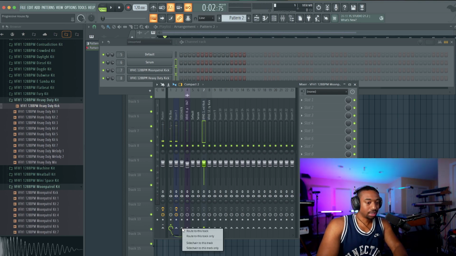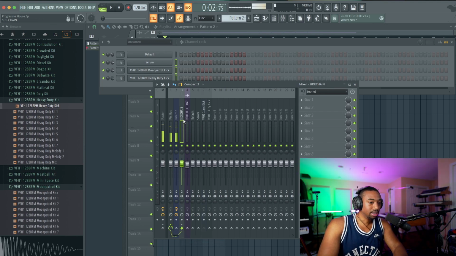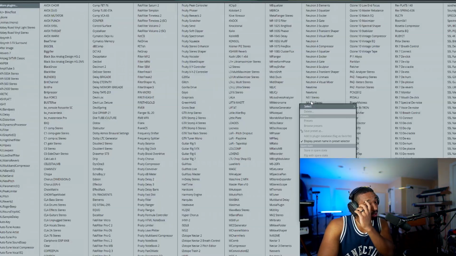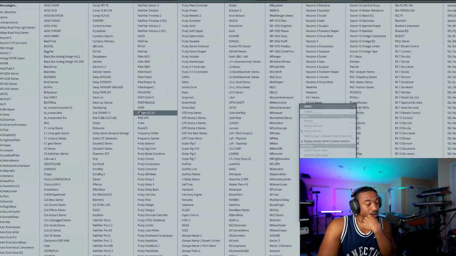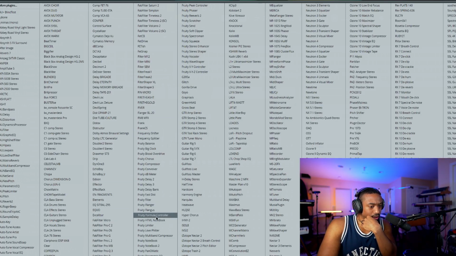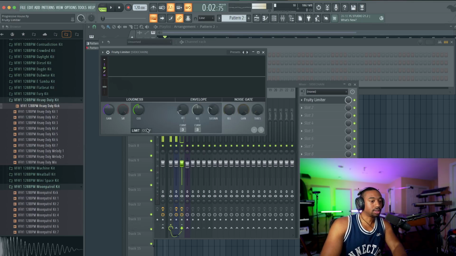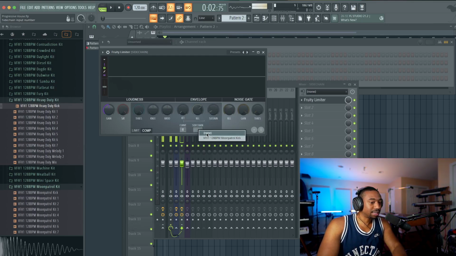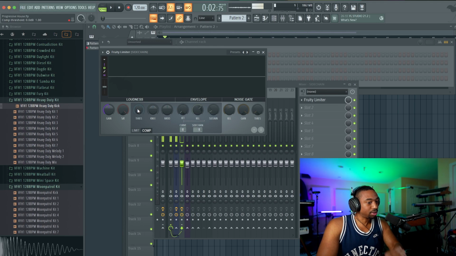Right click that channel and sidechain to this track. So now we're telling the kick to send a silent signal over to this track. Let's open up Fruity Limiter, which is the FL Studio easiest way to do it. Let's go to compressor mode and right click and select your kick as the input, sidechain input.